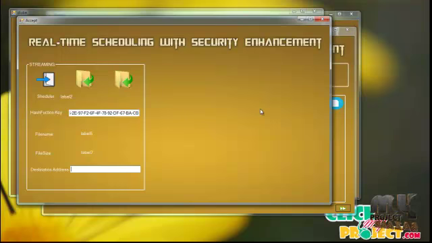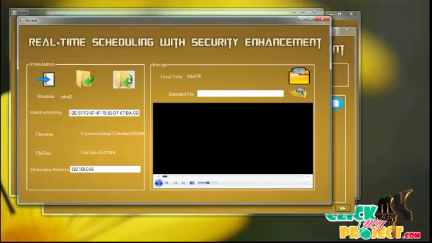For the client to whom the file is sent, enter that client's IP address in the text box: 192.168.0.66. Click on the button, and the file name and file size, of the file the user wants to send, are displayed here. Click on the next button.